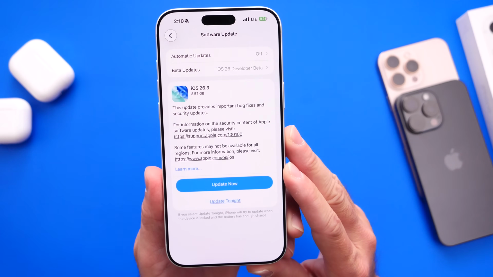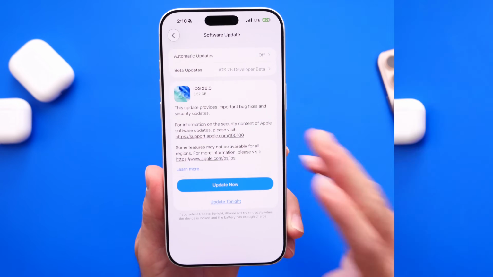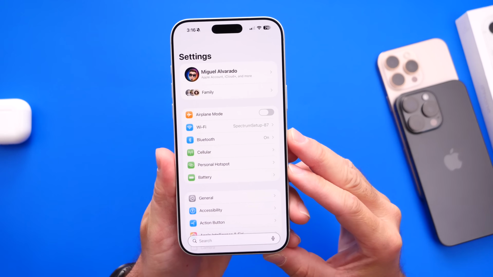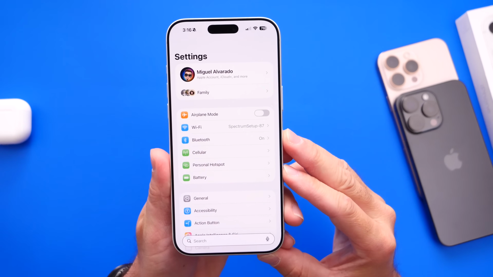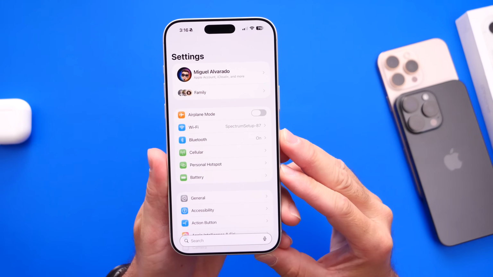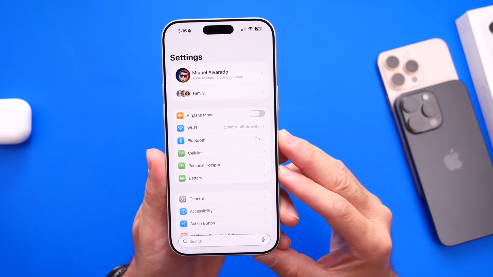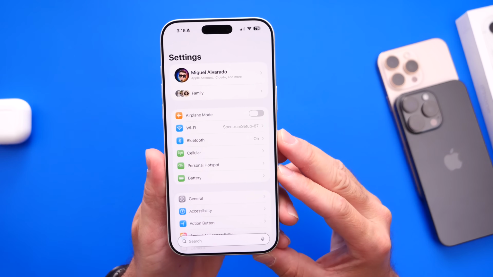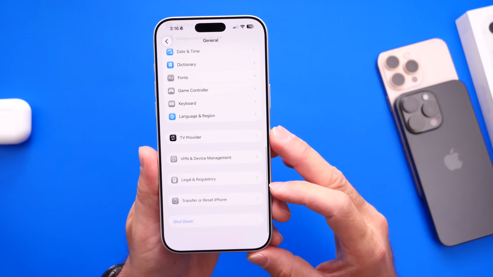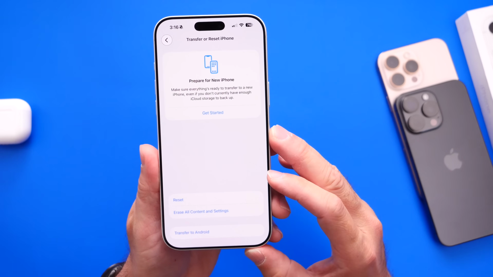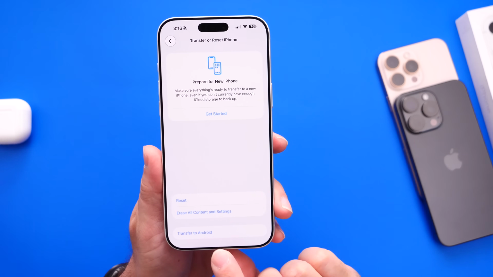Let's talk about some of the things that are currently happening with this software. In case you haven't been watching, iOS 26.3 will bring some nice new features and changes to the iPhone, including a new option to wirelessly transfer data from your iPhone over to an Android device. So if you're switching over to Android, after updating to iOS 26.3, you can jump into Settings, General, scroll down, go under the Transfer or Reset iPhone option, and now you have an additional option here to transfer to Android.